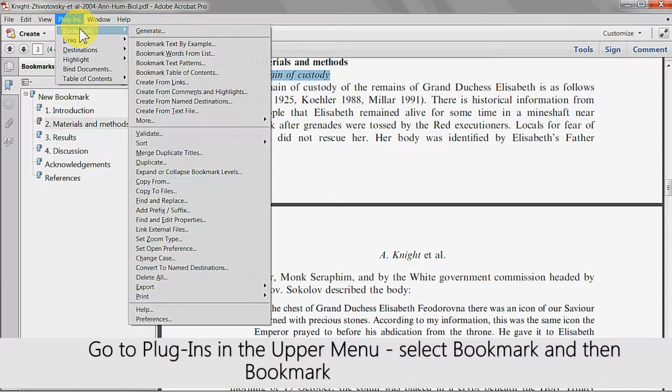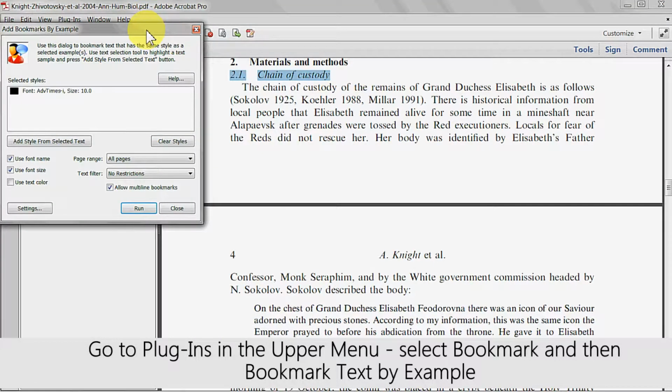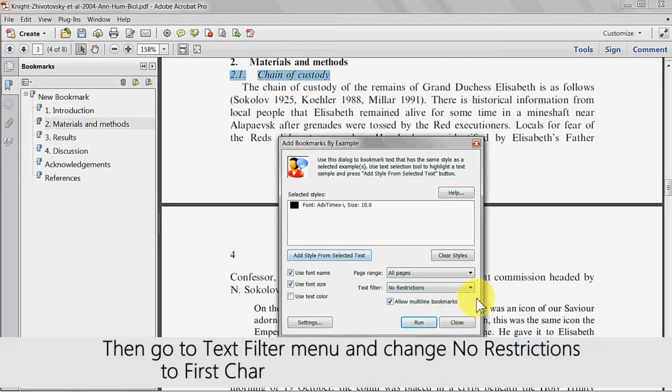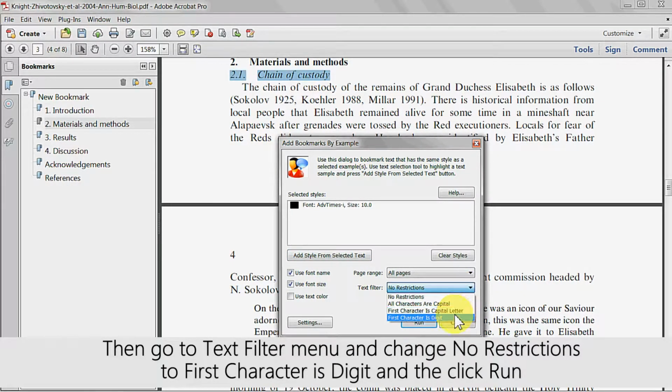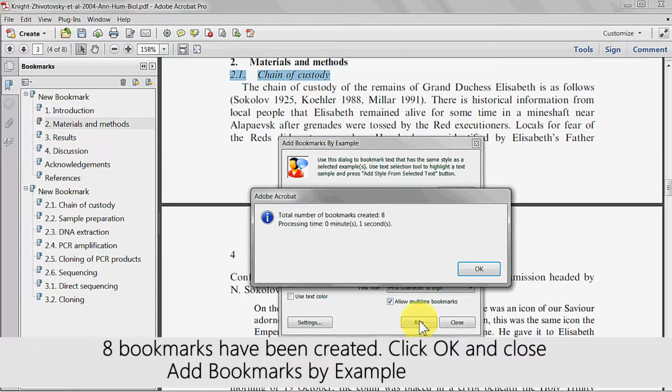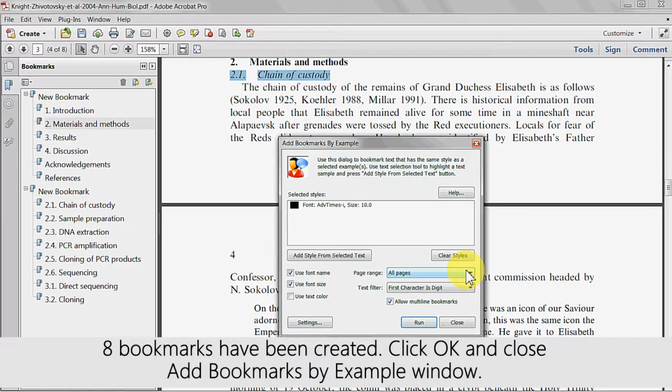Go to Plugins in the upper menu, select Bookmark, and then Bookmark Text by Example. The Add Bookmarks by Example window will then appear. Click Clear Styles and Add Style from selected text. Next, go to the Text Filter drop-down menu and change No Restrictions to first character as digit, and then click Run. After processing, the dialog box will show the number of bookmarks that have been created.